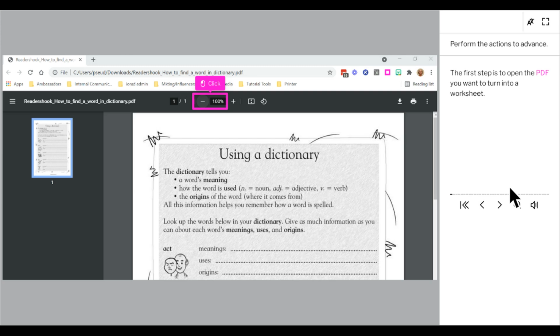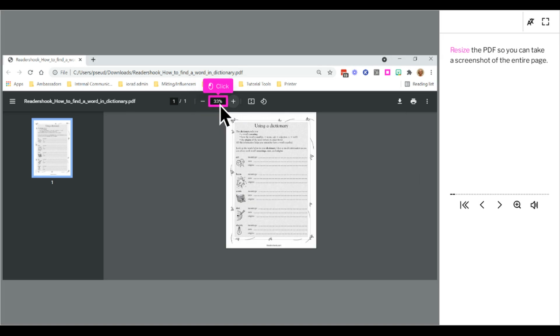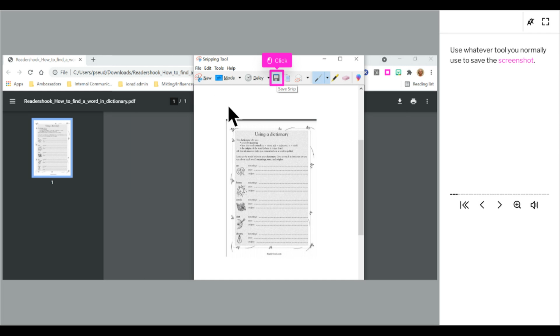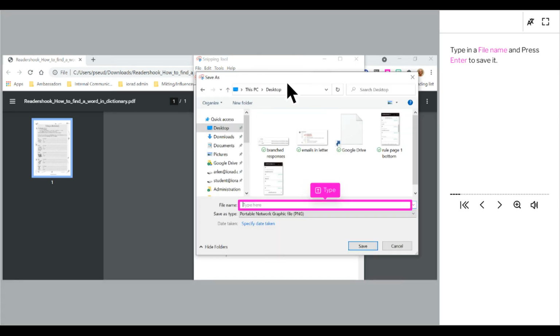The first step is to open the PDF you want to turn into a worksheet. Resize the PDF so you can take a screenshot of the entire page. Use whatever tool you normally use to save the screenshot. Type in a file name and press Enter to save it.